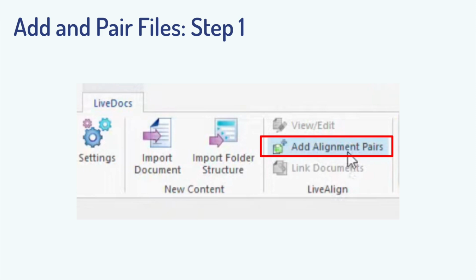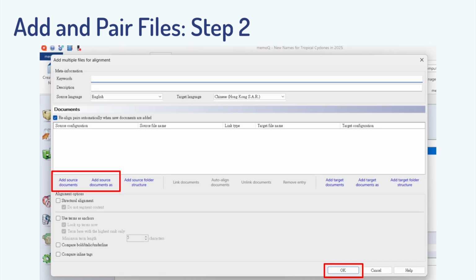Now that we've created the new corpus, we're ready to align the raw Word files from last year's press release. To begin, look at the top ribbon under the LifeAlign section and click Add Alignment Pairs. This opens the Add Multiple Files for Alignment wizard. In the center of the window, you'll see two buttons, one for adding source documents and another for adding target documents. Since this is your first alignment in this corpus, the file list will still be blank at this point. Once both files are selected and listed, press OK.